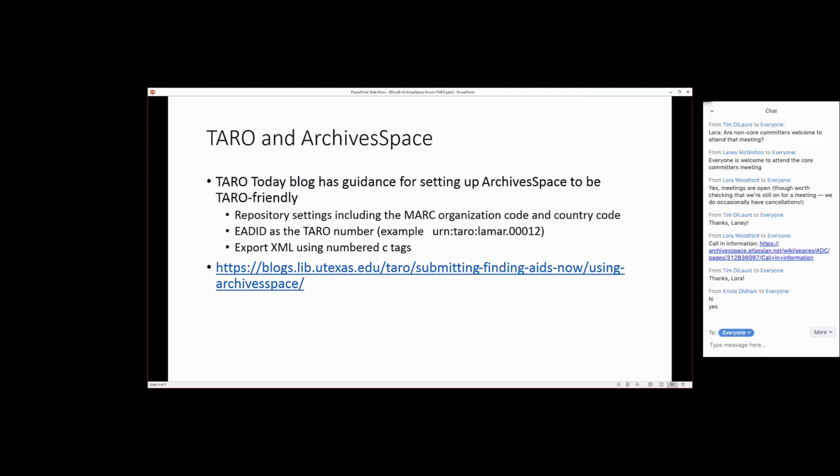So on our blog, and there's the address there, there's guidance for setting up your ArchivesSpace instance to be Taro friendly. It's really easy. You just do a couple of repository settings, such as the MARC organization code and your country code. And within your individual resource records, you set the EAD ID as your Taro number, which follows a pattern there. The pattern that you see on the slide is for Taro repository Lamar University. It says Lamar, and then it has a 5-digit conclusion to the EAD ID.